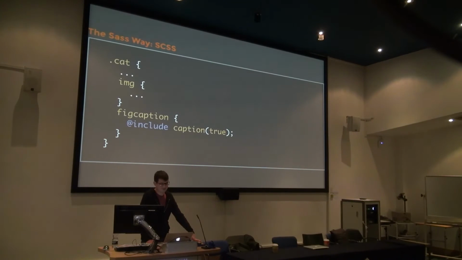Again, it's worth noting with mixins that they'll dump that CSS everywhere that you write it. So you can end up with loads of repeated code if you're not careful. So they're to be used responsibly.